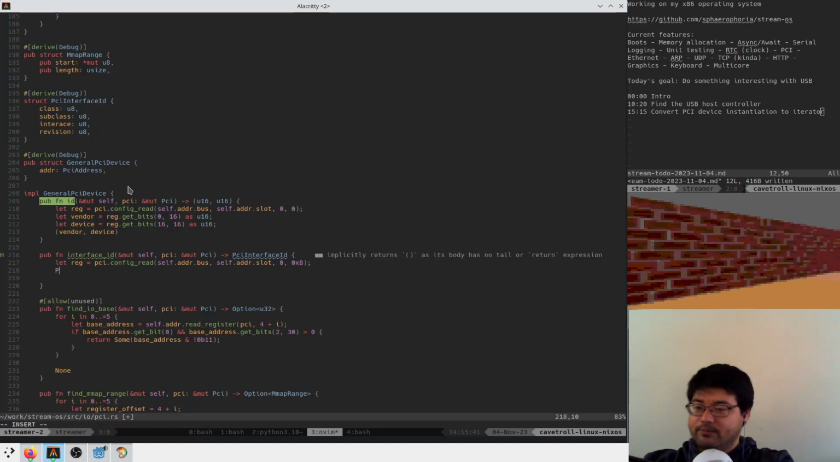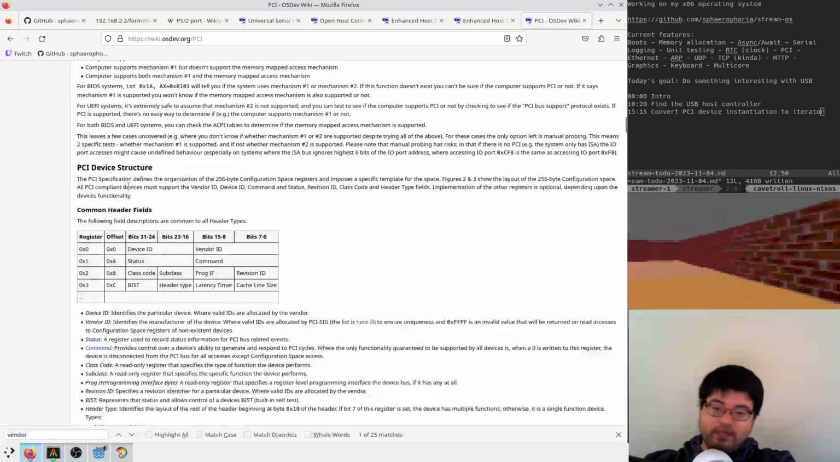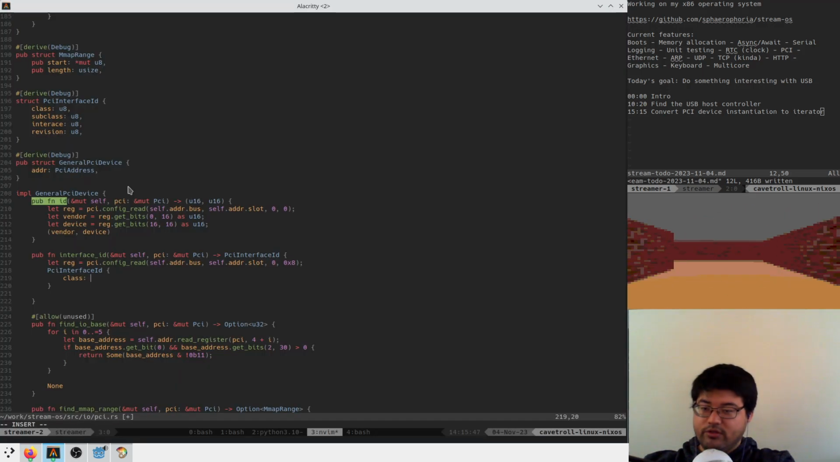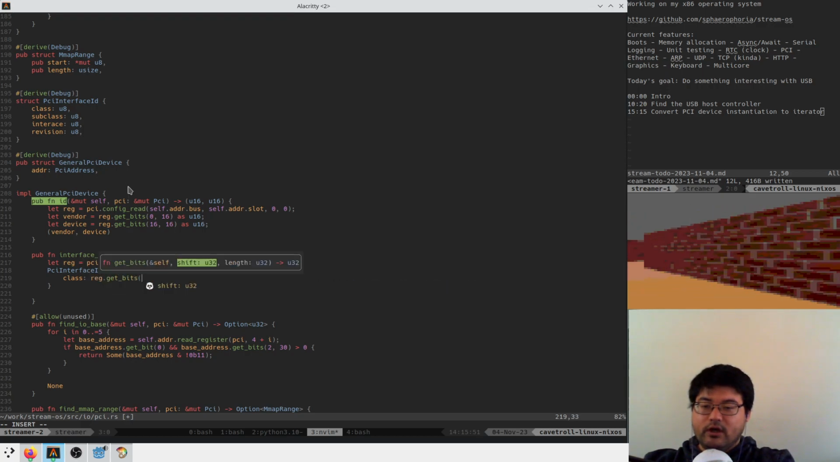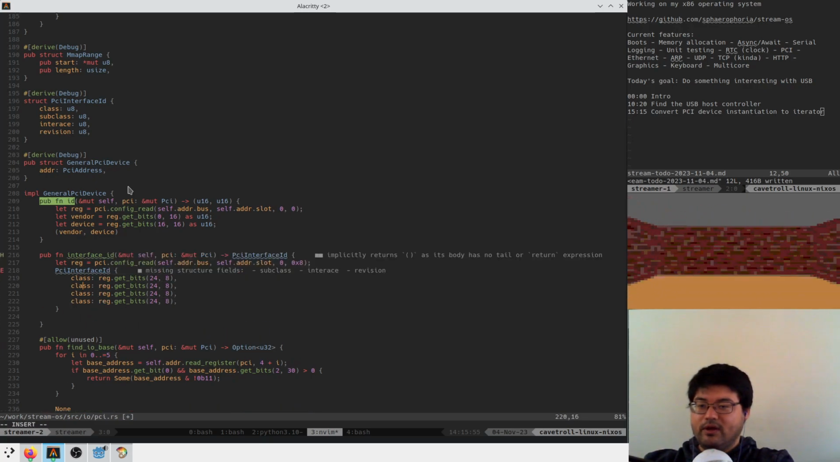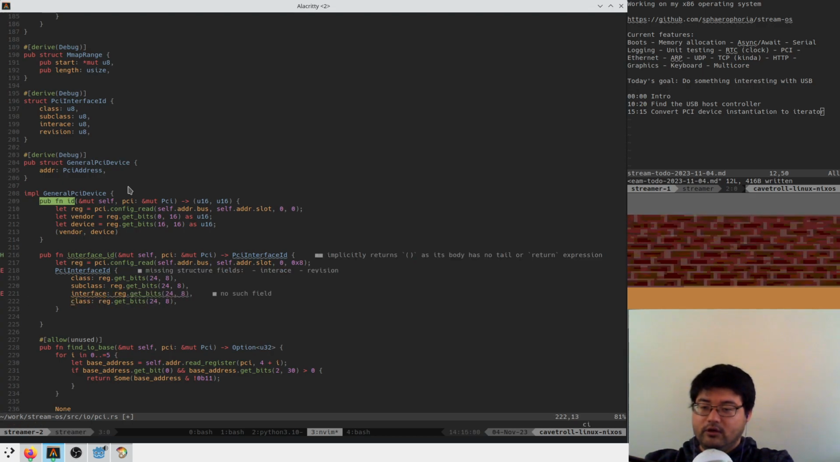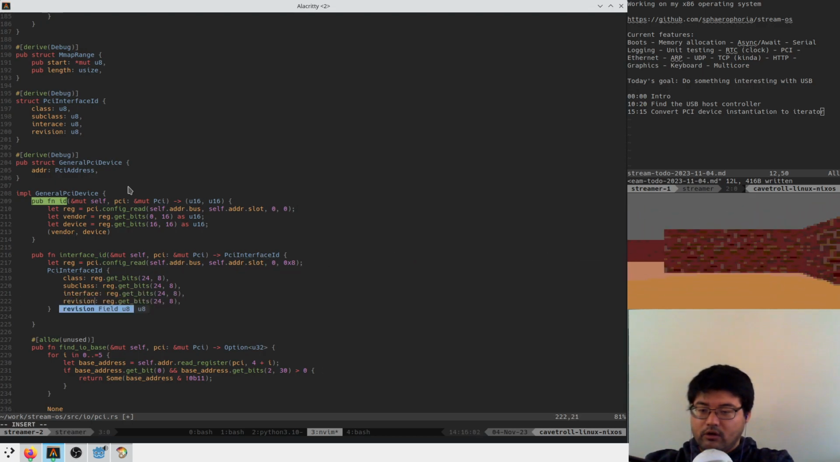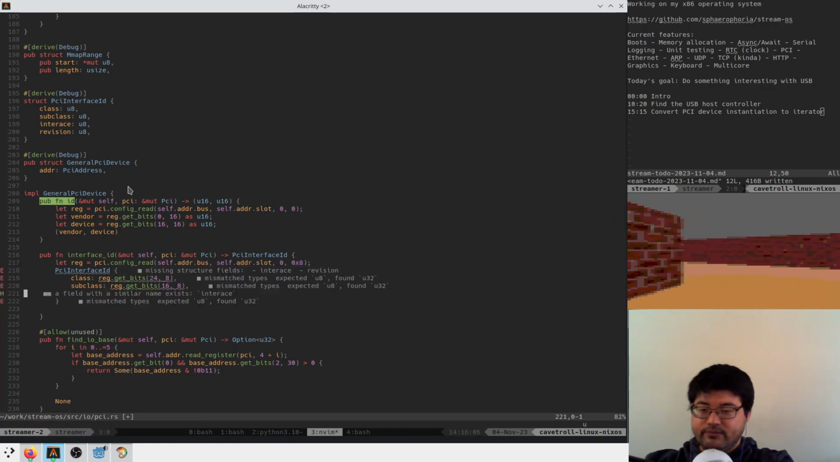So we'll return a PCI interface ID, and the class code is bits 24 to 31. So we'll say reg get bits. We are shifted by 24 when we're doing 8 bits. Then we have subclass, interface, and revision, and we're just going off by 16 on each of these.